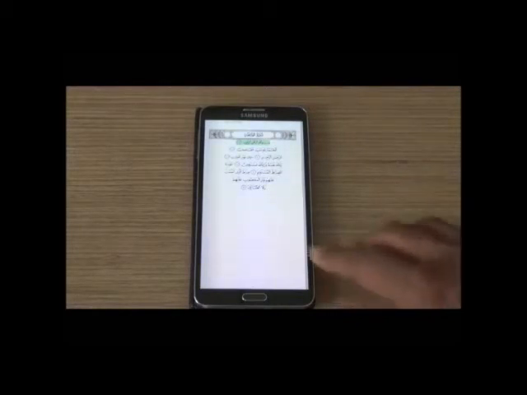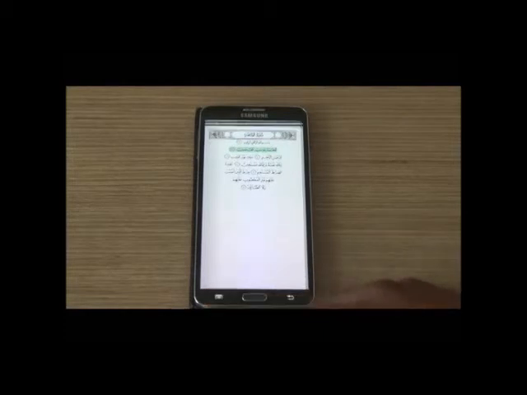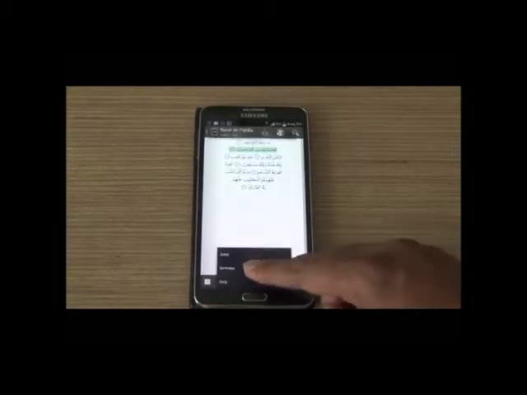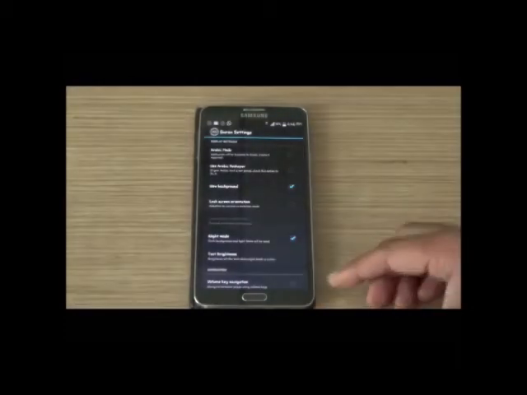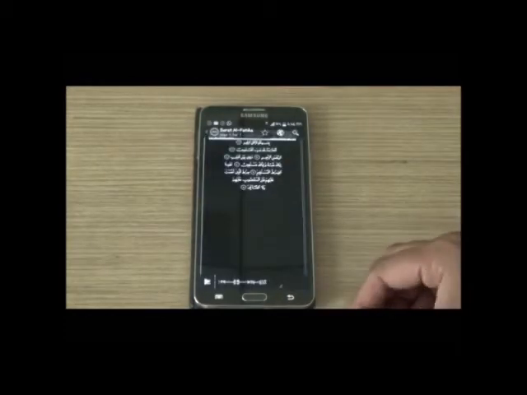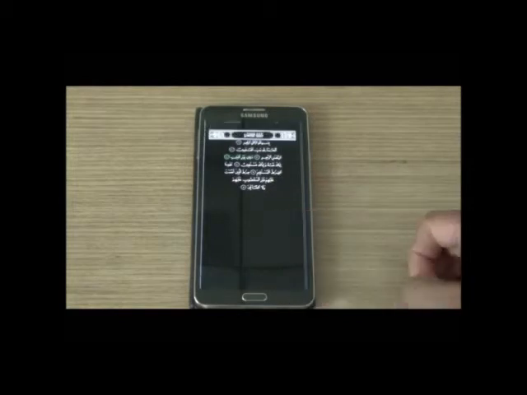One of the other cool features about this application is its night mode. Here you just stop by the settings and enable night mode, and as you can see, the background changes into black with the text in white.